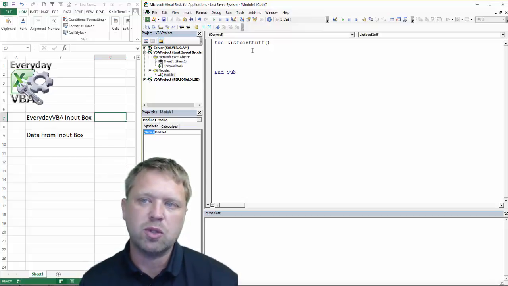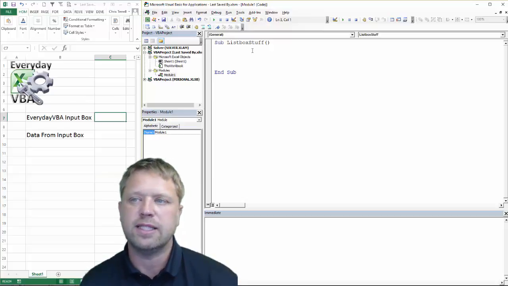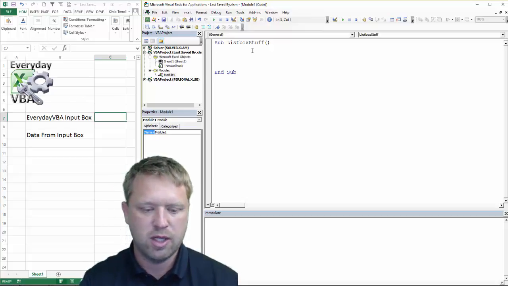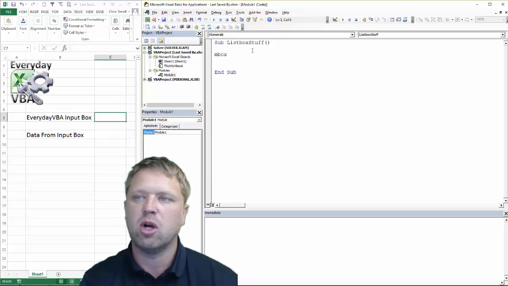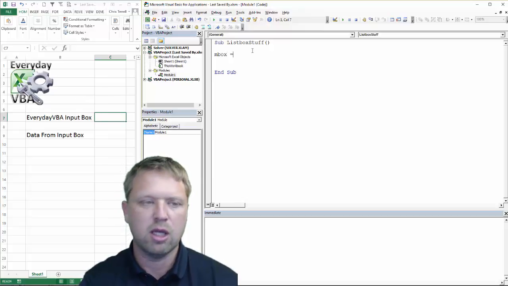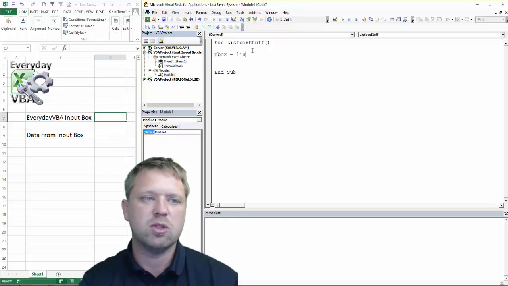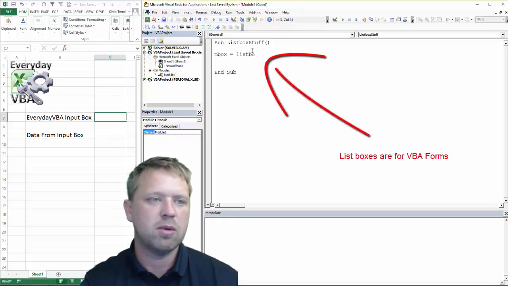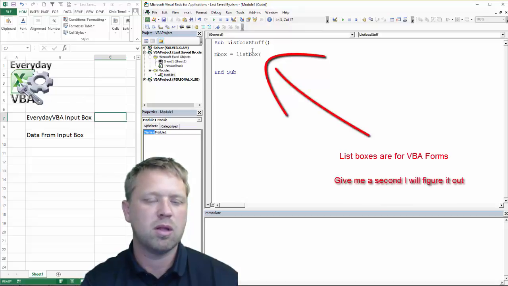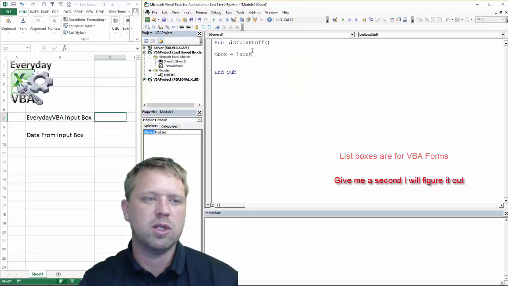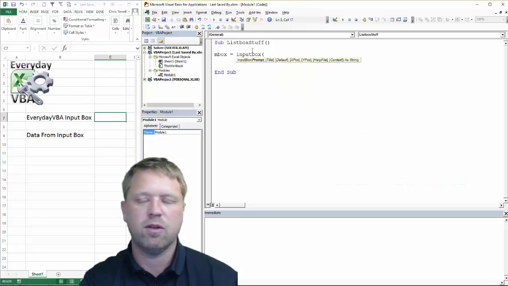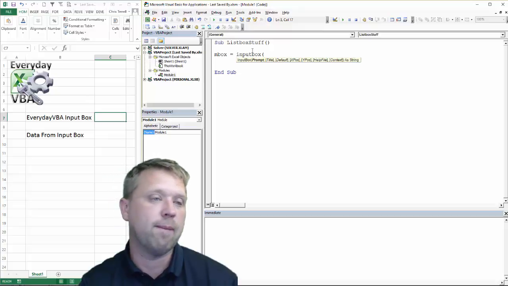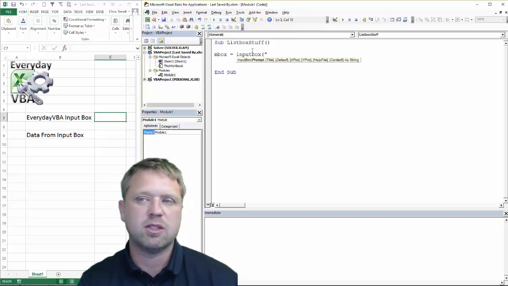Typically what you want to do is pass the data from that input box. So I'm going to just do a variable called inbox. I'm not going to declare it or anything. Inbox is equal to input box. It's funny, when you spell stuff wrong, it doesn't work. List box are in forms.